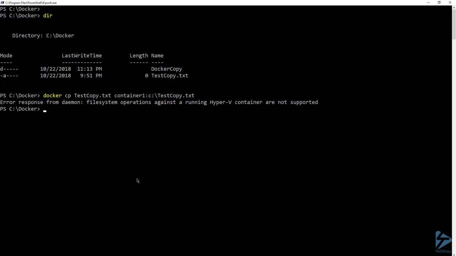With Windows containers, you can't currently copy to or from a running container. We'll need to stop the container first. Now that container1 is stopped, let's try to rerun our copy. That looks like it worked this time.